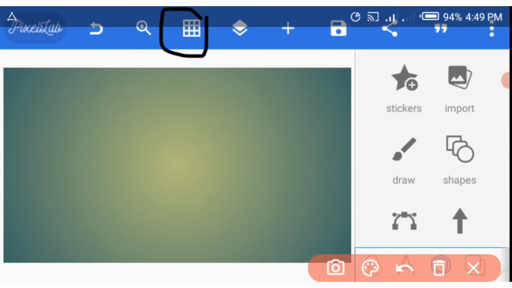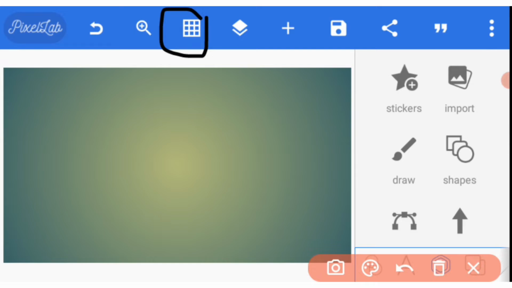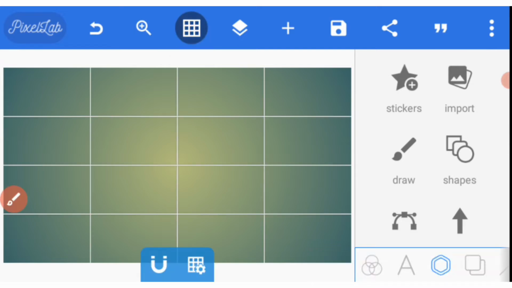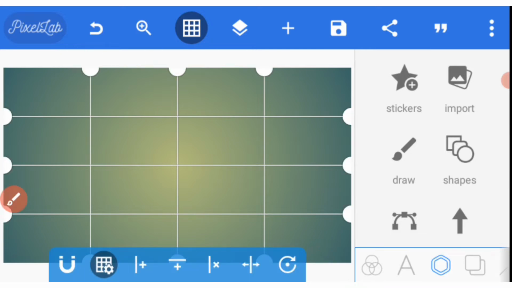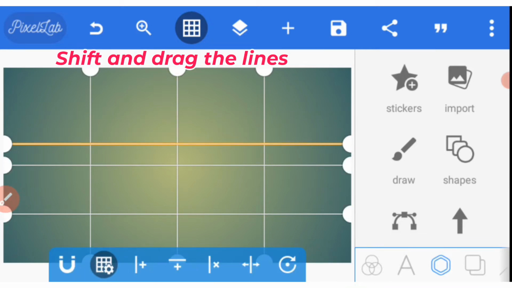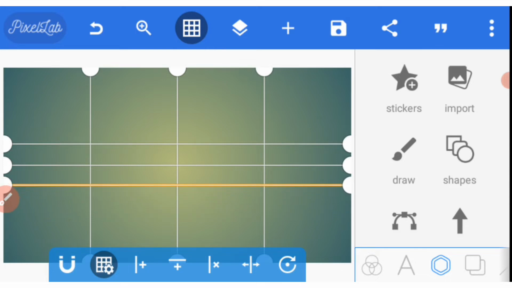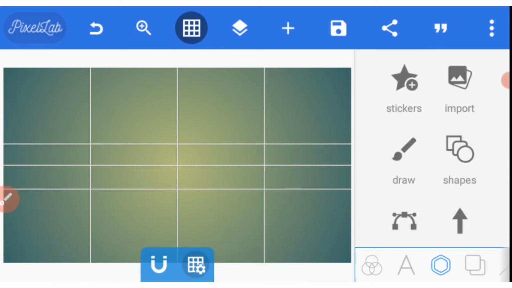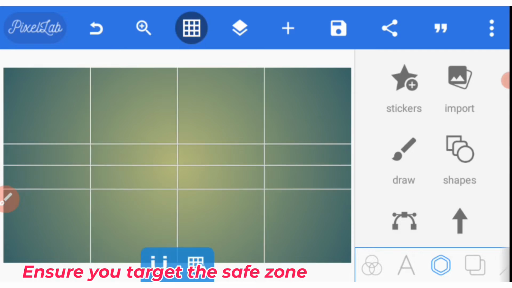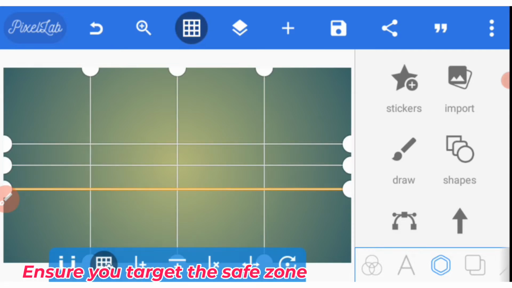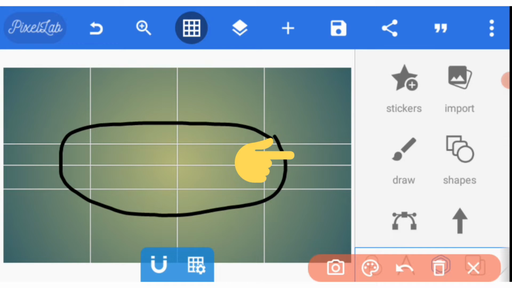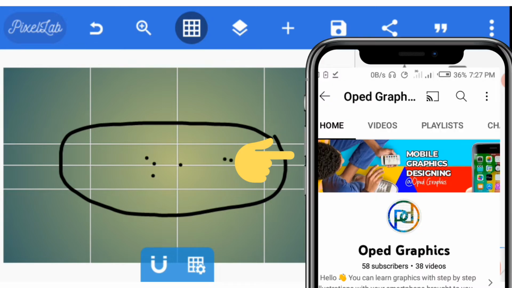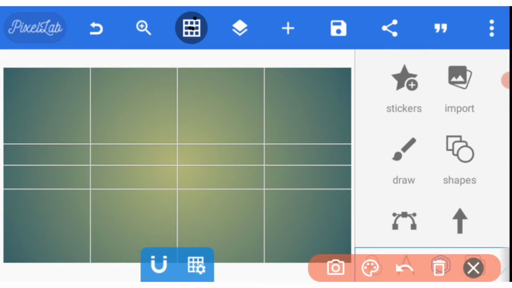Now I click this grid lines for me to create the line. Now you have to edit it by clicking here, this one. Once you click it, you can now shift and drag your lines. You move this one to this place, and then you move this one to this place. Now when you are designing, make sure your design or important information is within this space. So once you finish it and you upload it, the one that will show on mobile device will be at this middle. And start your design right now.